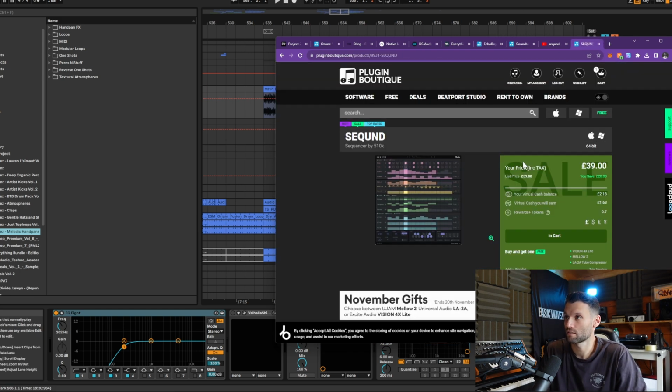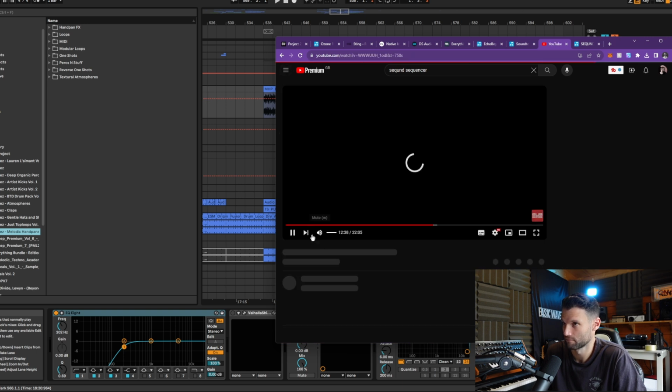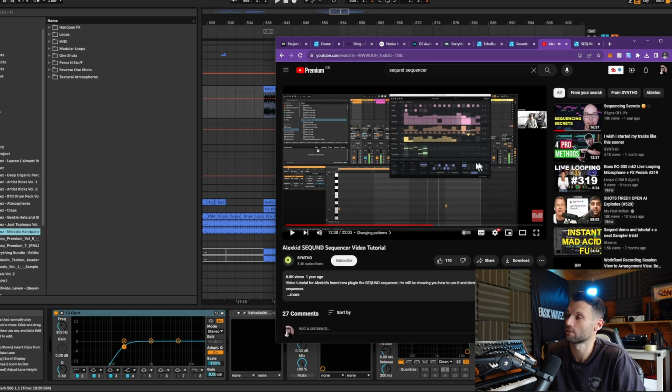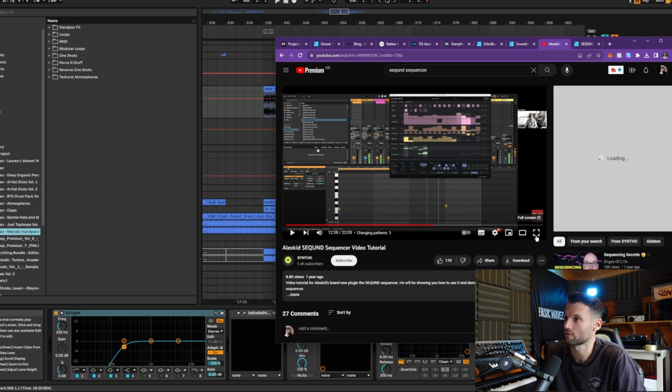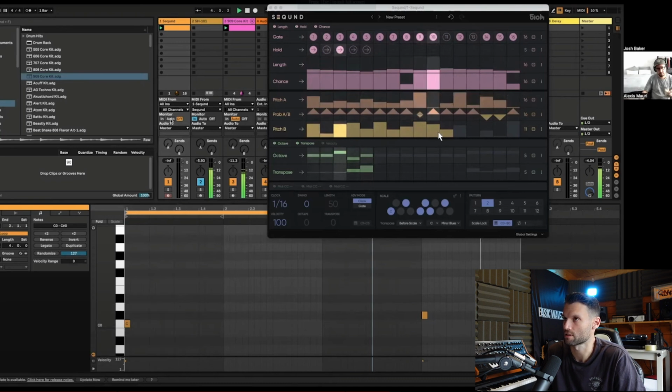Okay, so the last product I'm thinking of getting myself is this sequencer. I wanted to get a new sequencer anyway, and I found this sequencer on Plugin Boutique called SEQUND, and I also watched a video on it here by the creator of it, and there are a ton of cool features within this sequencer that makes me want to buy it, and I'll just quickly chat about a couple of them.